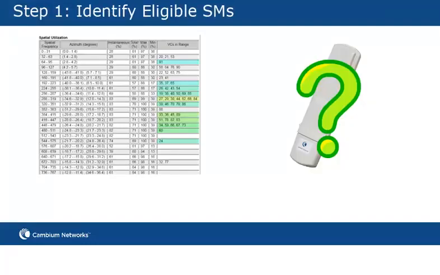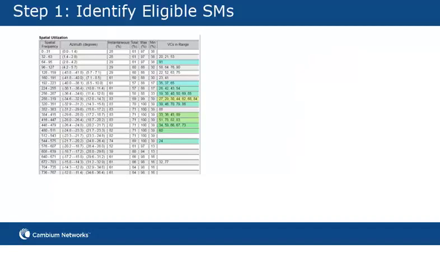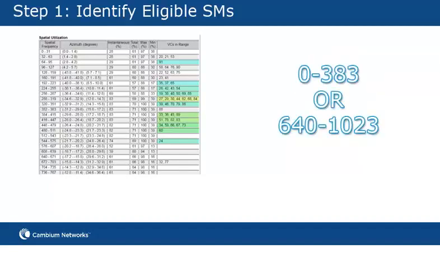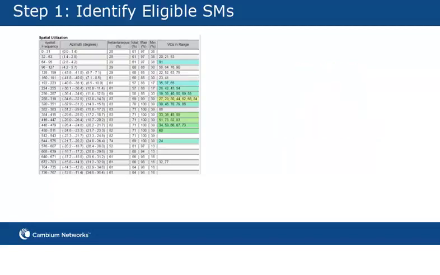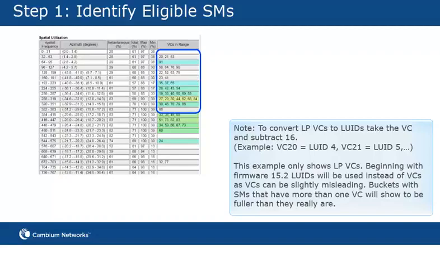SMs on the edge of the sector will fall into the spatial frequency ranges of either 0-383 or 640-1023. However, just because an SM falls into this range does not mean that it is located on the edge of the sector. Either the AP evaluation tool or mapping software will be needed to determine this. If you look at the distribution of spatial frequencies for this AP, you will notice that it is not a very clean distribution. Most of the SMs seem to fall in the first few hundred spatial frequencies. This is undesirable and can hamper the overall benefits of MU-MIMO.